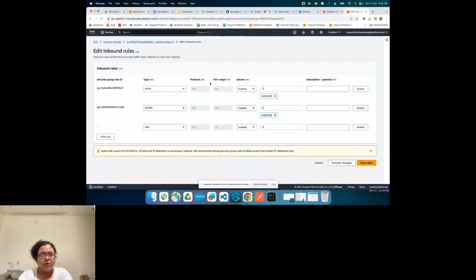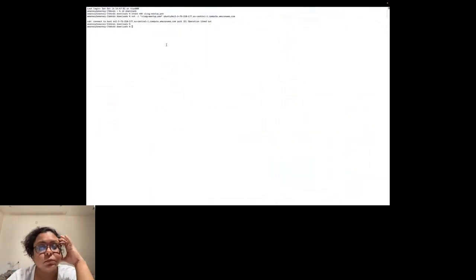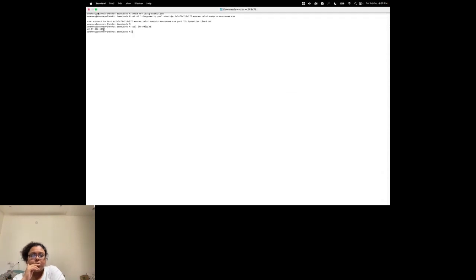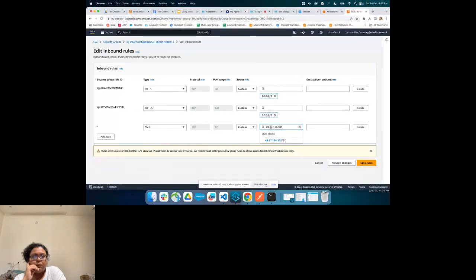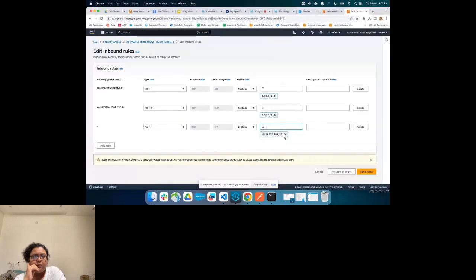SSH, yes, port 22, and we have to give our public IP, the machine's public IP. So for that, let me check my IP. So this is my public IP of this machine. So I'm just giving access to my public IP, and you have to provide a CIDR block.